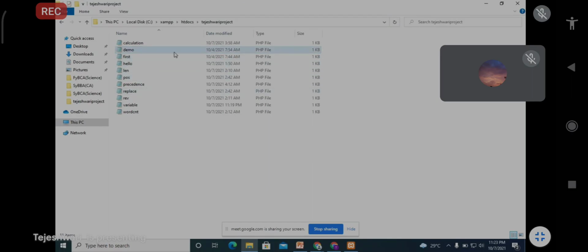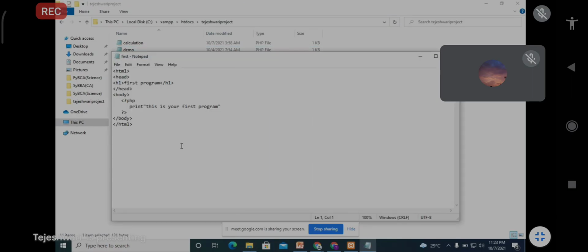Next one. This is also a simple program. HTML, head, h1 first program. The h1 will be closed, head will be closed, and then after that in the body you have to print one statement. So this is your first program. You just take open brace question mark PHP, then print the one statement. That's why you just take a print. This is your first program, and then after that your PHP code will be closed, body closed, and HTML closed.